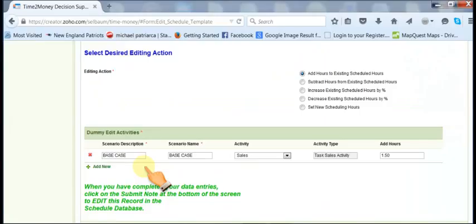Time to Money checks to ensure that as a result of this edit, your revised work hours do not exceed 24 hours in a day, and displays an error message for each day in which this violation occurs. Time to Money similarly checks to ensure that if you select the editing action to subtract hours, this would not result in negative working hours.